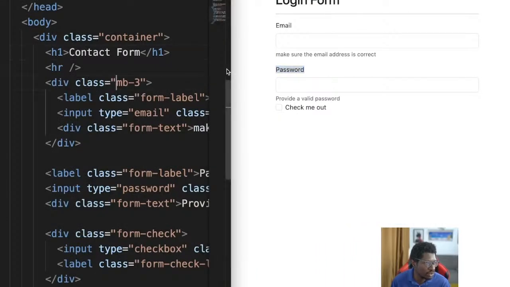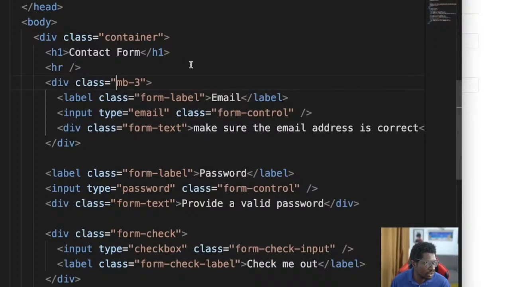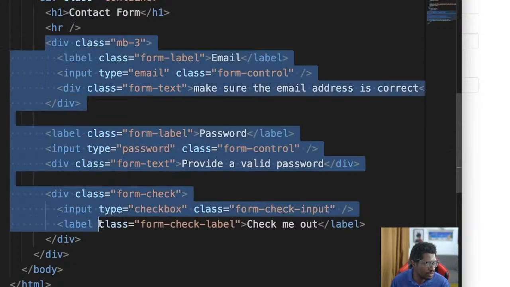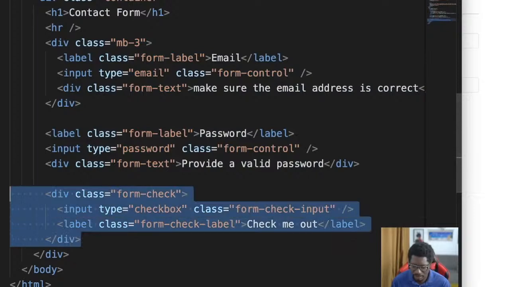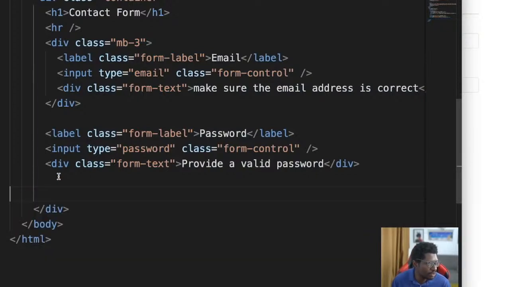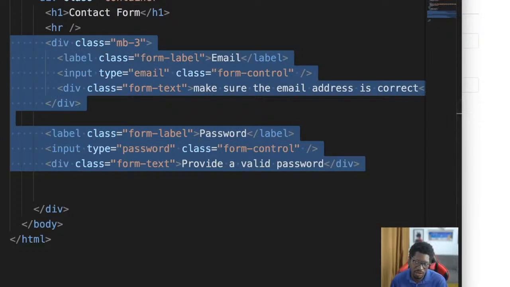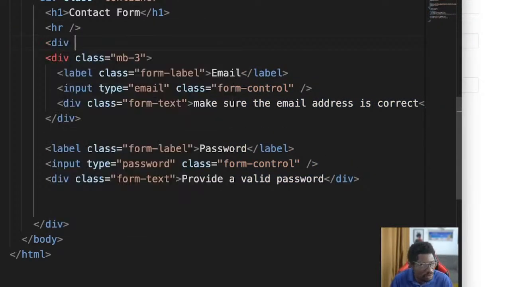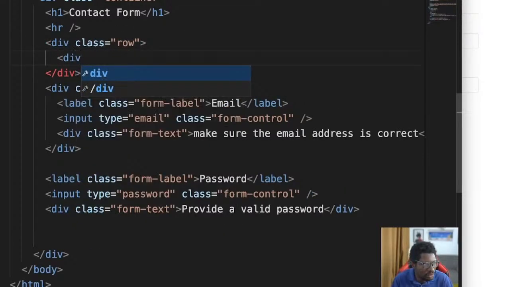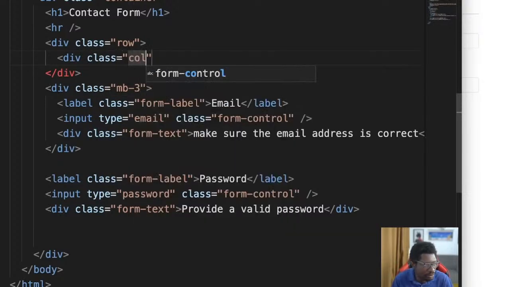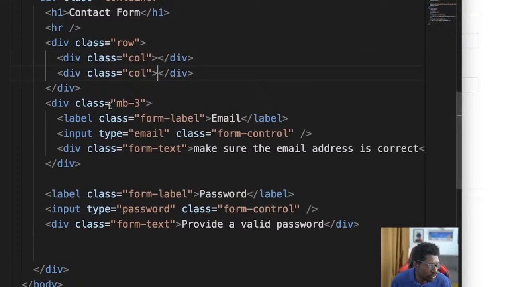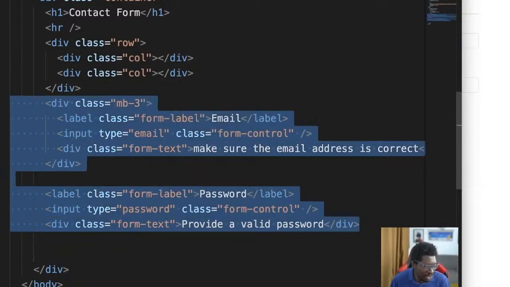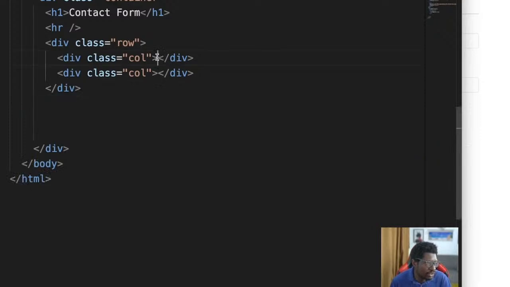So I come to my code. All this here, my columns start from here. Let me remove the checkbox first. I'm done with this. So all of this will come in a column. But of course, a column does not stay on its own. You need to have a row first. So let me do a row. Then I do a column. So I do 2 columns. So I put all these inside one column, and the rest I make free.